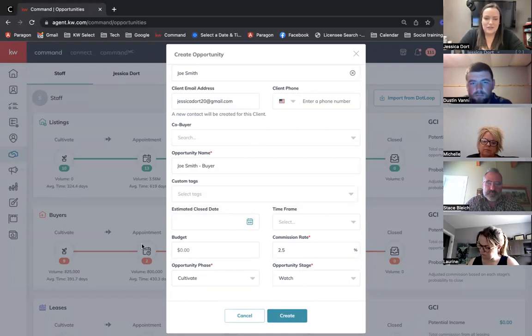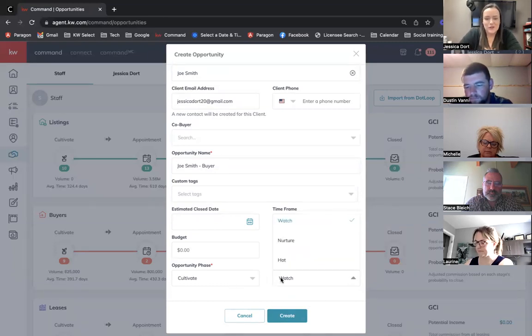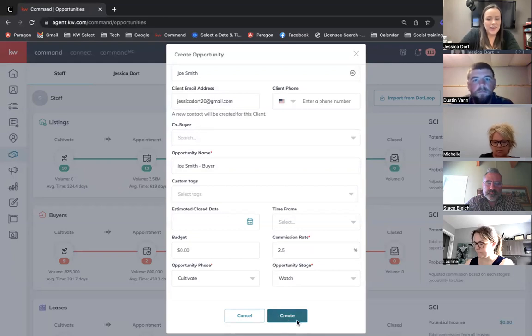The stage is in reference within each phase. You can break it down into stages, and you can customize this just to keep track of your own workflow. If you're not using the pipeline for organization, like I said, that's a whole different training, you can ignore that. But if you are, you can choose the phase and the stage here. Once you have everything filled out, that's when you're going to click on create here.